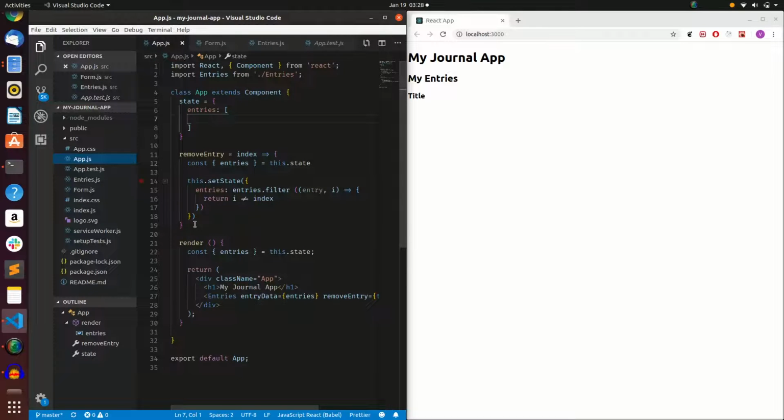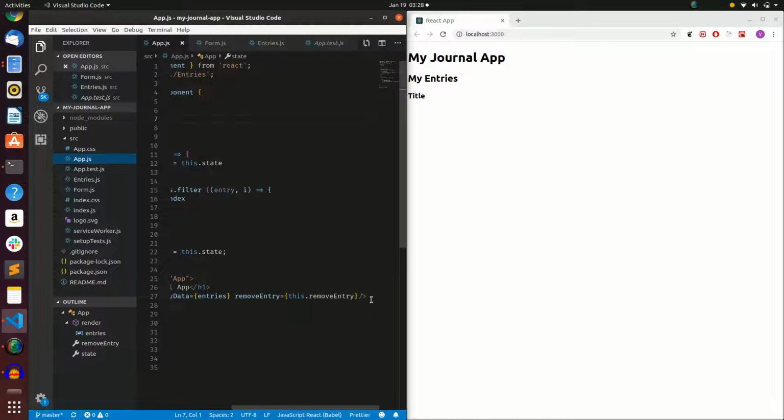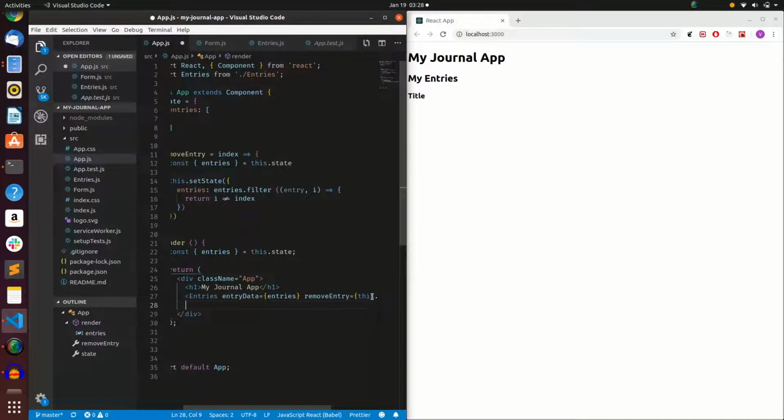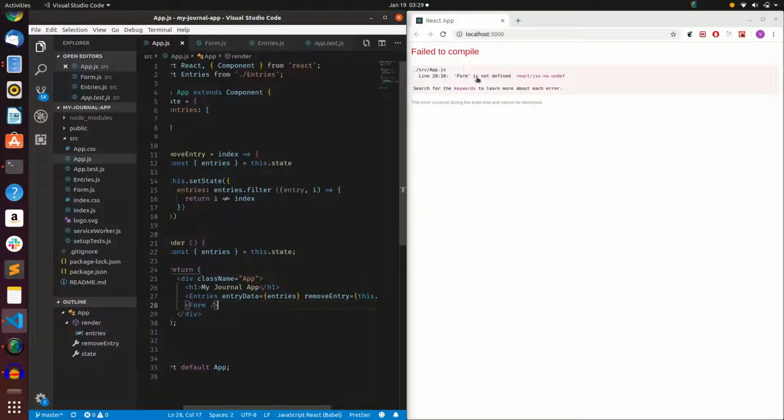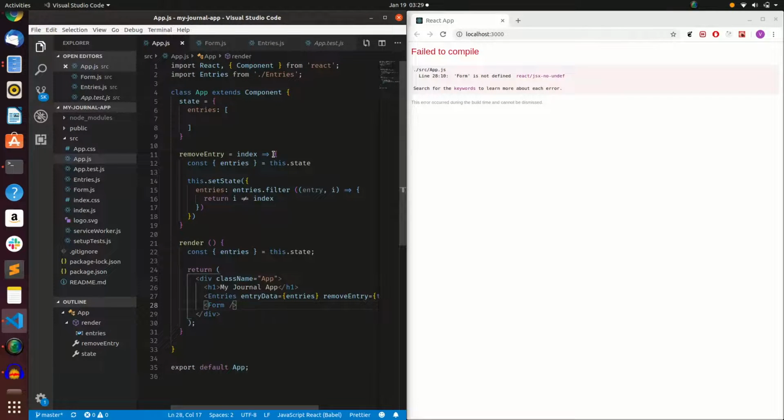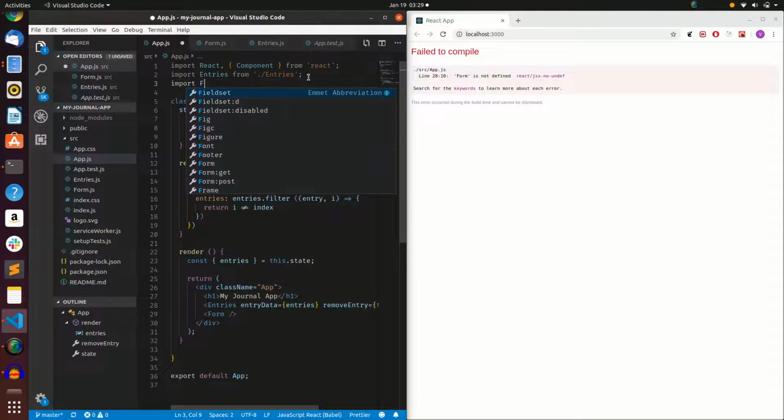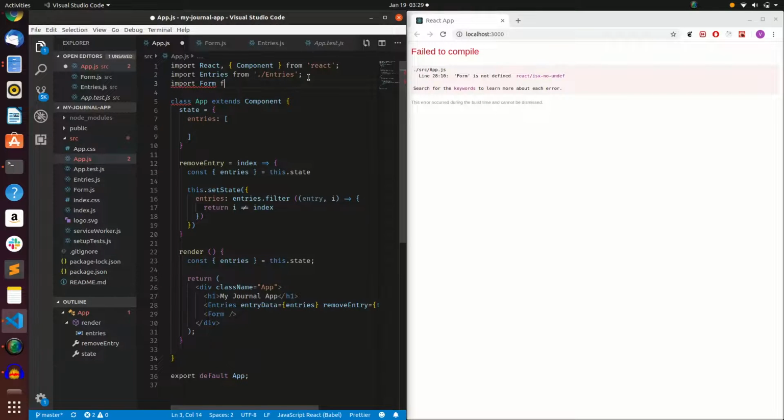And within our main app, we're going to go back to our main app and we're going to render this form just below our main entries child component. So that's going to be capital F, self-closing. Form is not defined. So in this case, we need to actually run an import to ensure that we bring in the form that we exported.